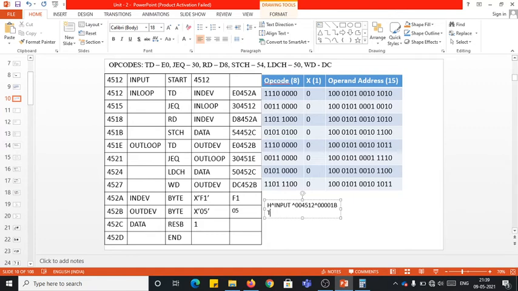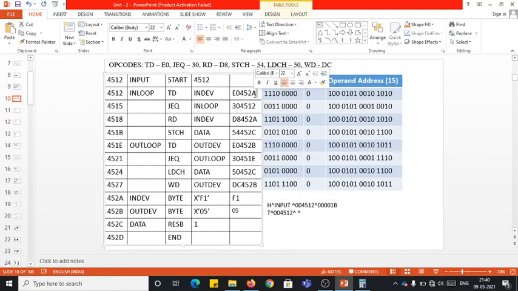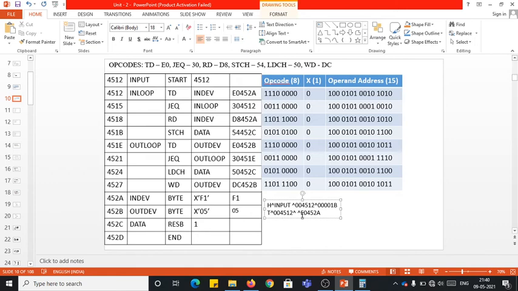Now let's start with the text record. When we start with the text record, where is the first object code? First object code is here. What is the address of that? It is 4512, so I'll say 004512. That is where the first text record is starting. And next, the length, let me leave it as space. Then you keep filling in the object codes like this.